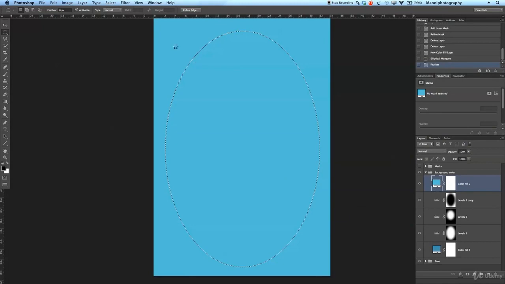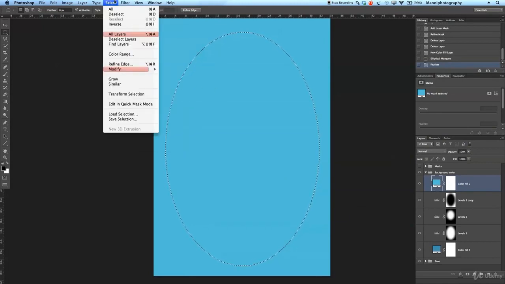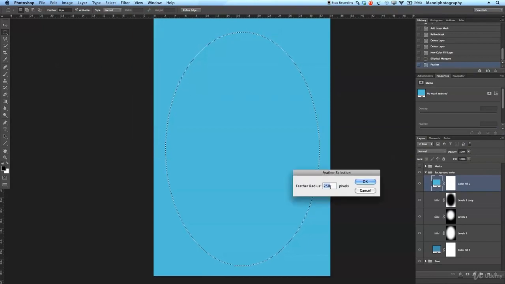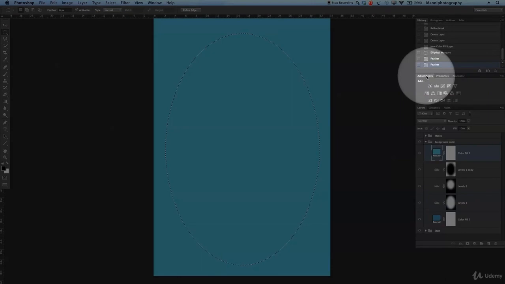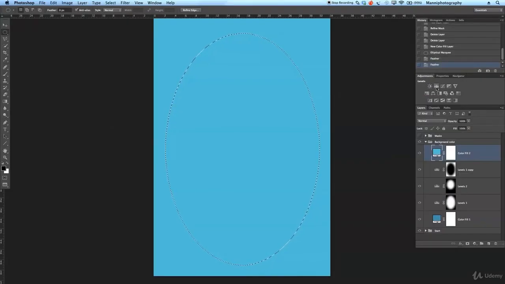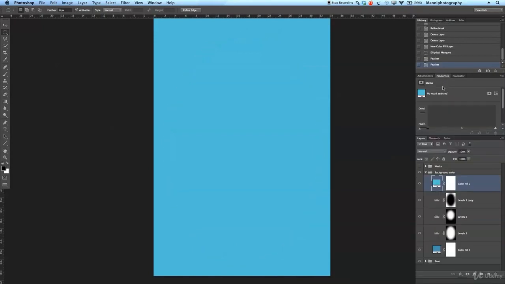Say OK. Now it's already feathered, but we're going to feather it again. So again to Select, again to Modify, and again to Feather. Feather that again by another 250 pixels, so overall 500 pixels feathered. Okay, we feathered that and we still have our selection, but we don't have a spotlight yet. Let's go up here to our adjustments, and in adjustments we will need to create a levels adjustment layer to create a spot. So hit the levels adjustment layer.